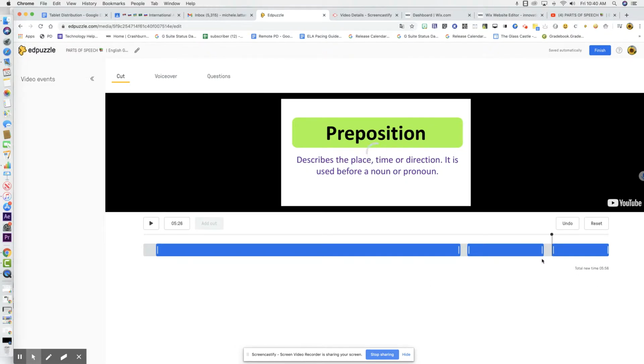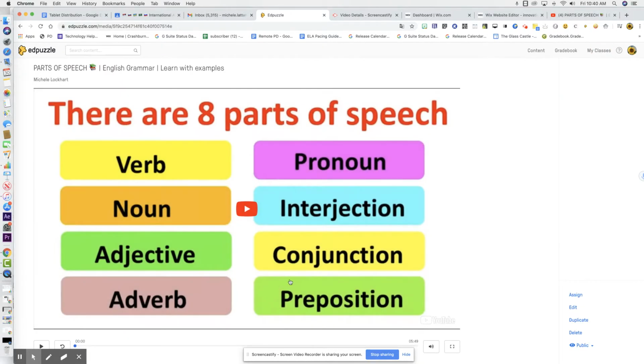Okay? So when I'm finished editing, I can click Finish. And now if you can see the time when we started before we cut the video, it was about 6 minutes and 10 seconds. Now it's down to 5 minutes and 49 seconds. So that's just if you want to cut or edit some of the sections out of your Edpuzzle video.